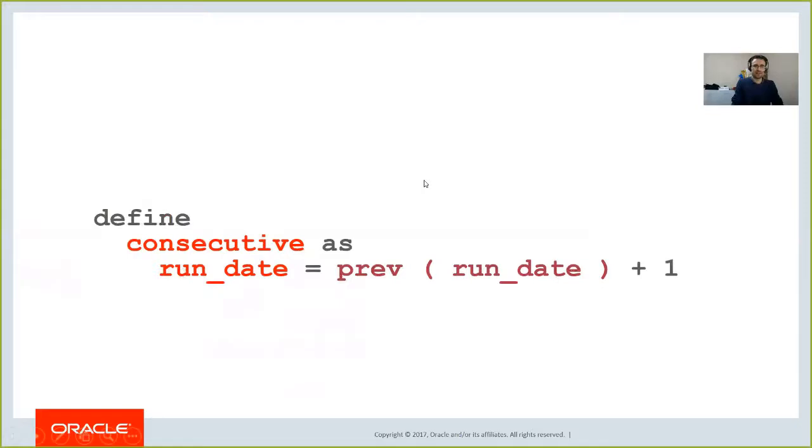I'm doing something a little bit like this. So I'm going to gradually build up our MATCH_RECOGNIZE clause here. And the very first thing I'm doing is defining how I know something is consecutive. So we say, if the run date, our current run date, equals PREV, which is a new function for MATCH_RECOGNIZE that looks at the previous row in our data set, plus 1. If they're the same, then we match this variable. We say that they are consecutive rows. Okay, so that's defined whether or not they're consecutive.